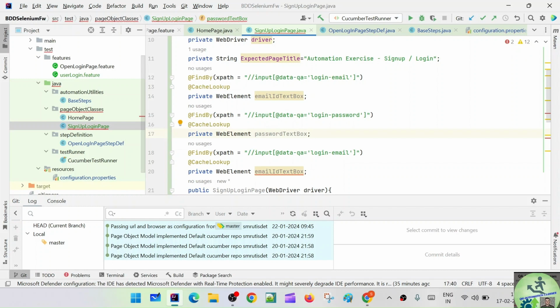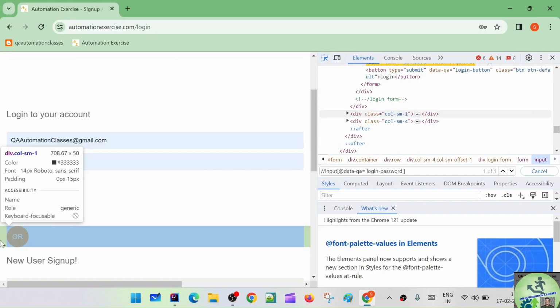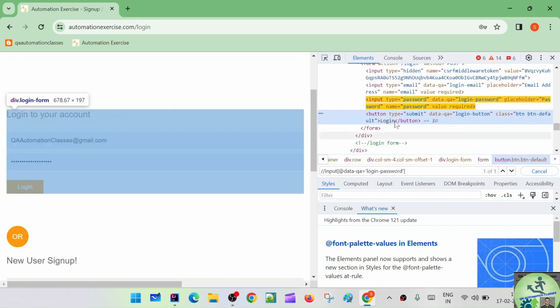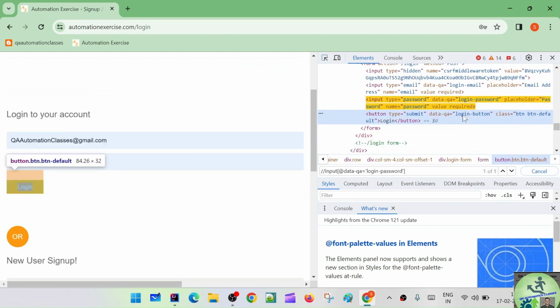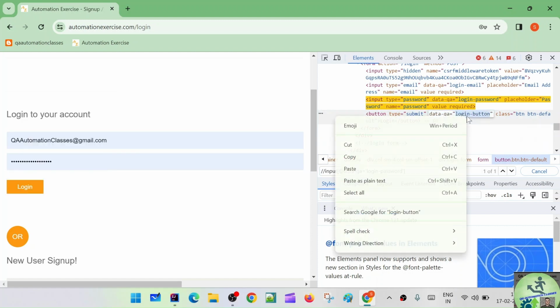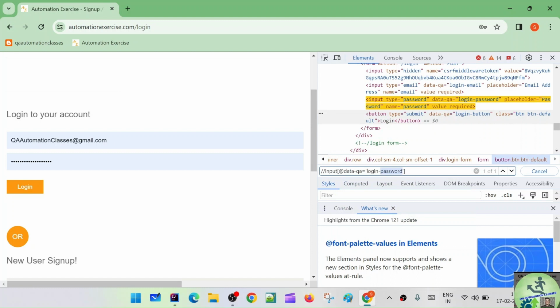Okay, and here data-qa login-password. Here login button, right? This is the one, you can see here, login-button. Copy, and just put it here, login-button. This is not an input, so that's why it is not coming, it is a button, right? So we have to put this as a button. Now it is matching, right? So let's copy this one.